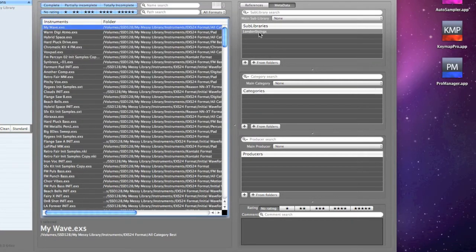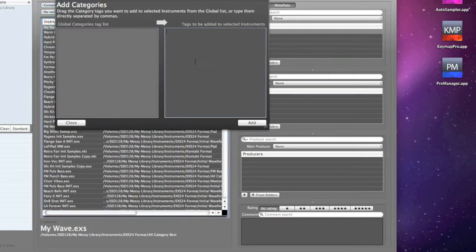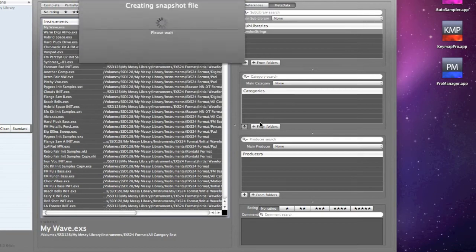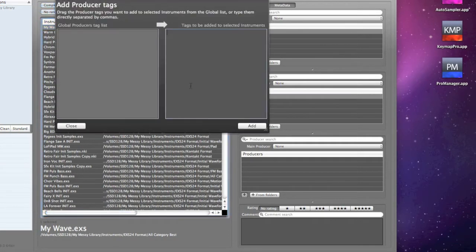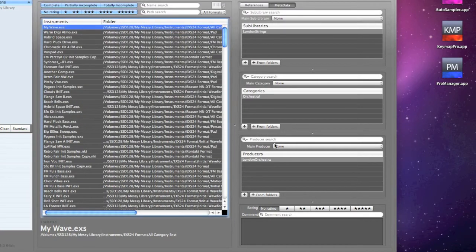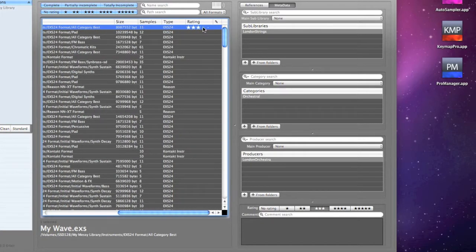Then we add a category keyword, orchestral. A producer's keyword, London Metropolitan Orchestra in this case. Then we add our rating. We see the rating here, we can modify that directly. And we add a comment.